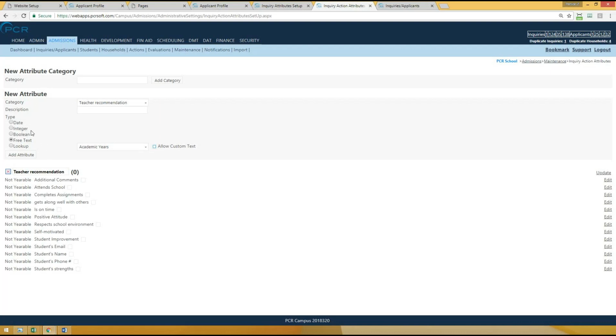And these attributes are set up the same way that we covered last time for the inquiry attributes. So you create a category, and then you put in the description, and then you create the attributes. And then you would link these attributes to your questions when you create your actual recommendation form.